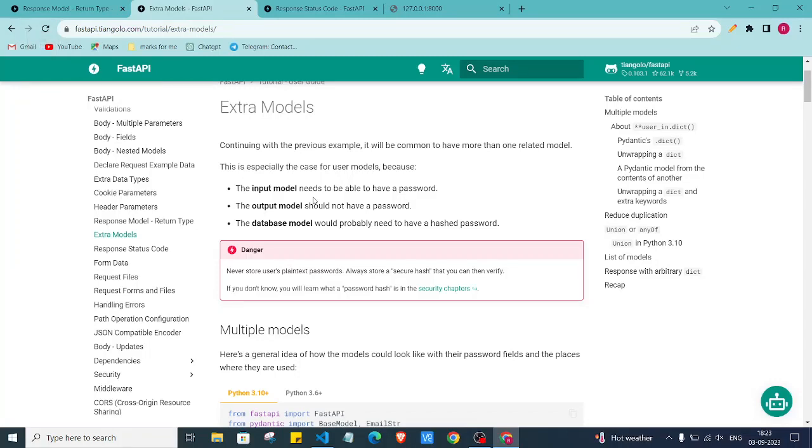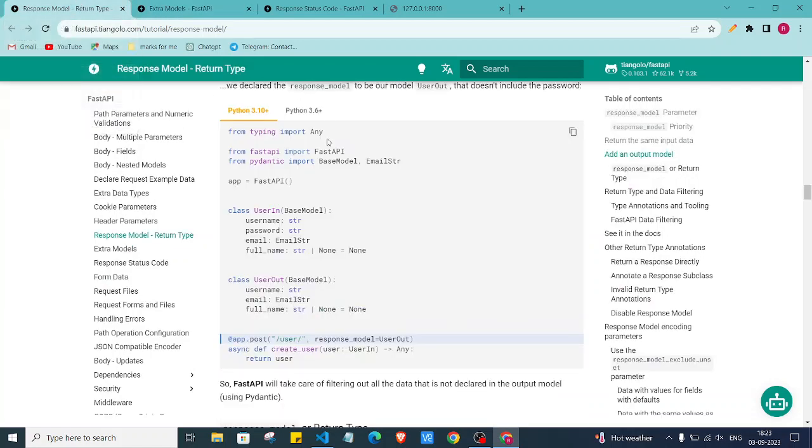So in our previous video we covered a topic called response model. In that we saw how we can have different models for different use cases. Like let's say we have a UserIn model for inputting the input, and then we have another model for the response, that was UserOut. And in that model we are not returning the password in the response. So that was the thing.